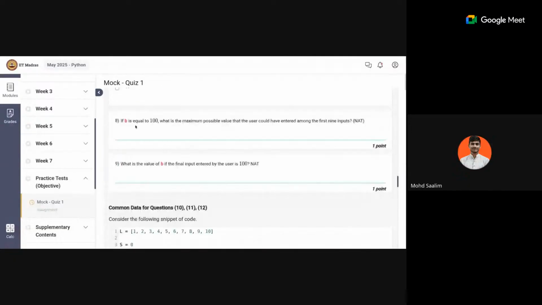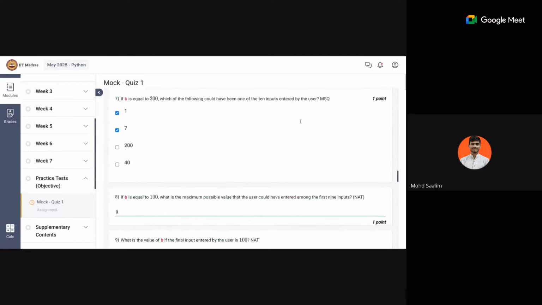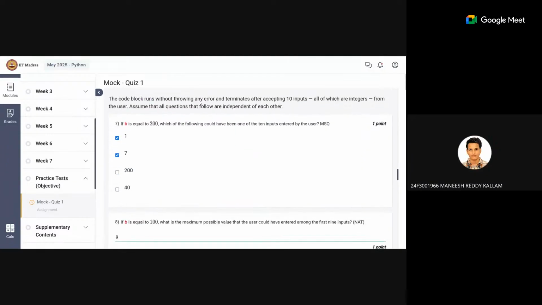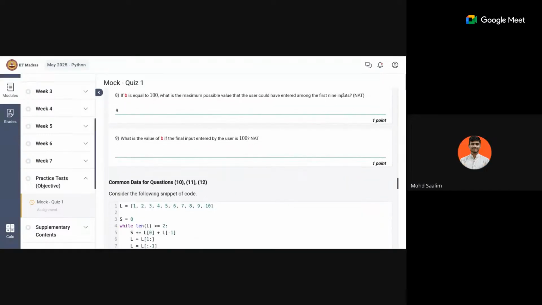If b is equal to 100, what is the maximum possible value that the user could have entered among the first 9 inputs? It can be 9, because we are talking about the first 9 inputs. The first 9 inputs mean that each should be less than 10. So the greatest integer that is less than 10 is 9. Correct? That is why 9 is the maximum value for the first 9 inputs.